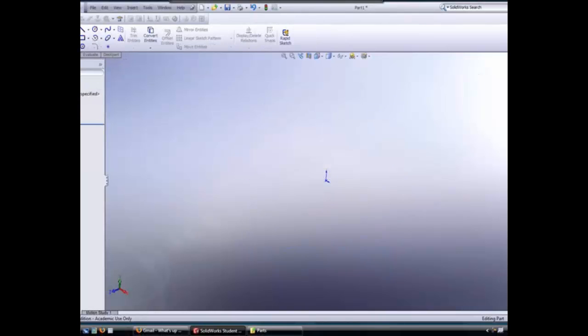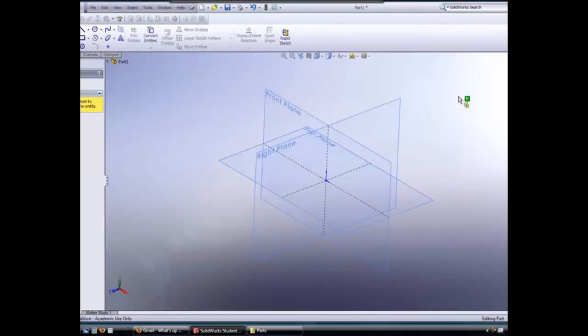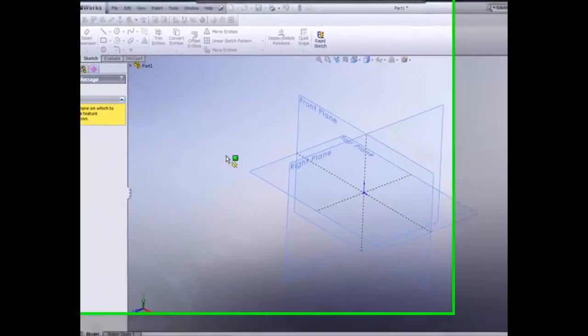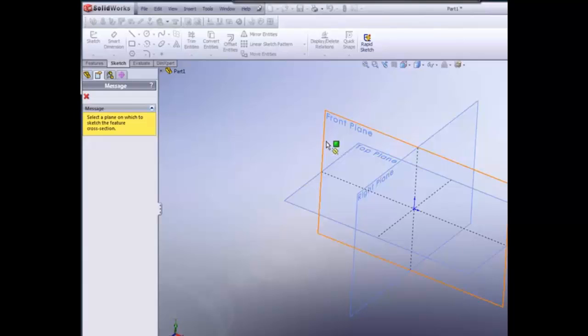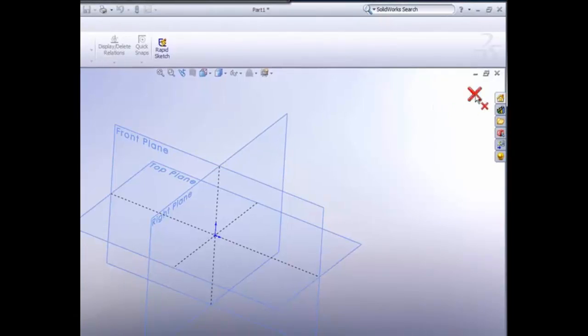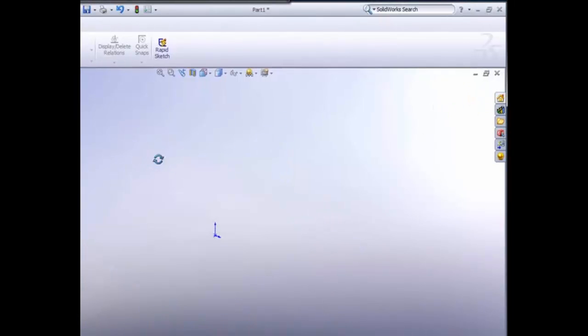I can either start with the sketch, and it's going to ask me a plane to start on, or I can start with the sheet metal feature itself, and it's going to ask me a plane to start on. What I want to do is actually start with the sketch itself, and I'll show you why in a moment.